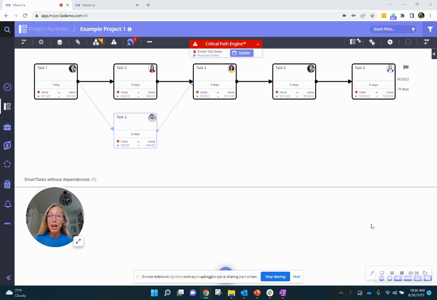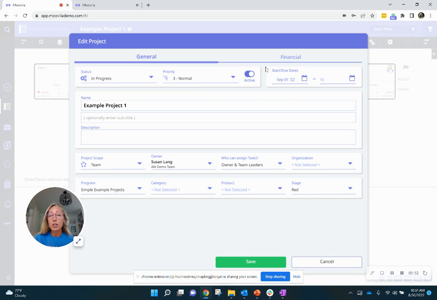Well, Movable can do that with our anchor date functionality. And I want to show you a quick example for how that works. So what you're seeing on the screen right now is really a simple project with 6 different tasks. And right now, the project I have configured to start on September 1st.